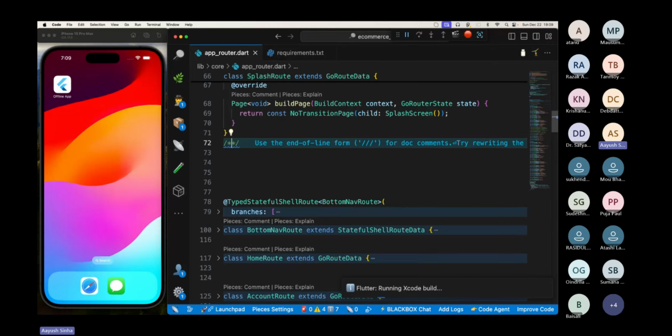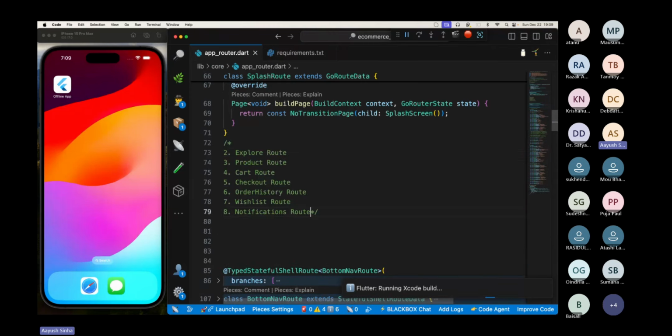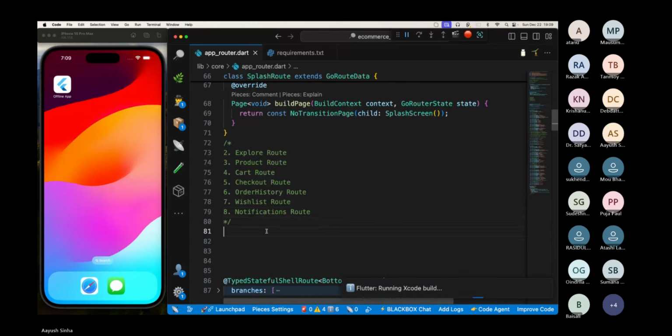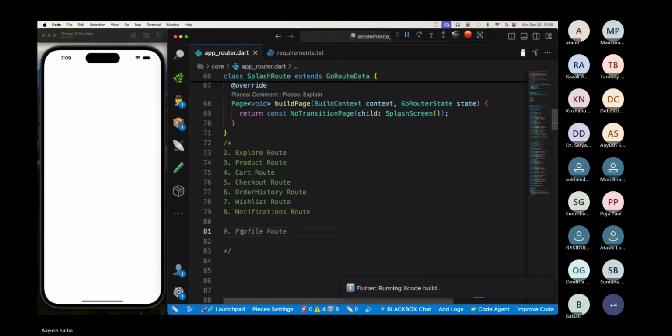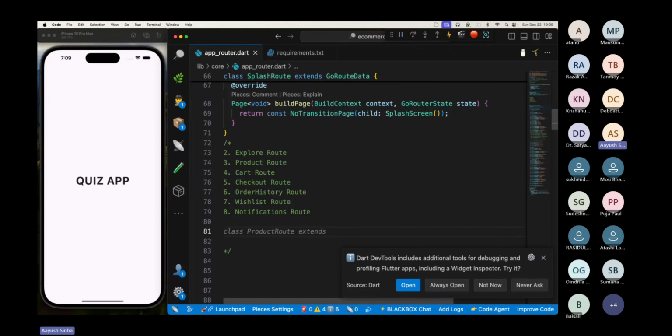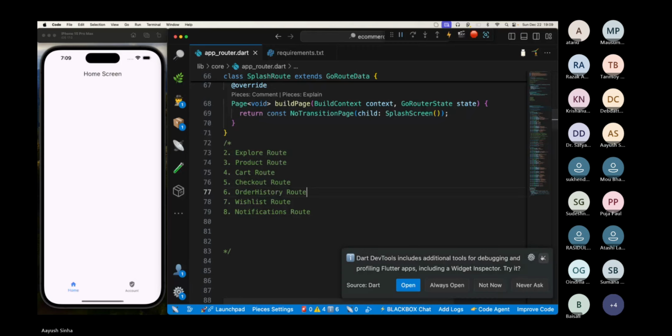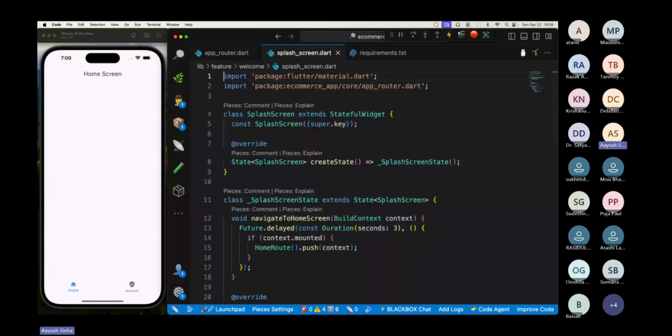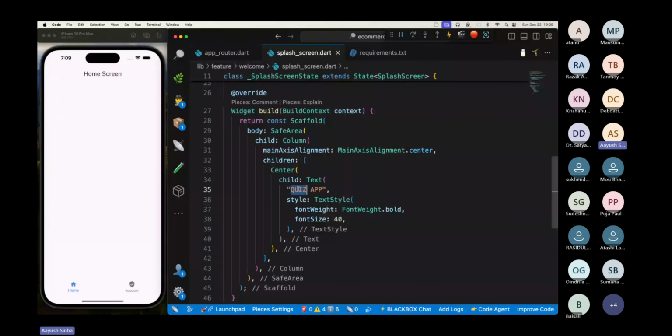Till it's running, I will just add the code for these routes. I'm doing it inside comments because if it detects an error, then it will stop running. Okay, it's already running. So let us go to the splash screen and change the text from quiz app to e-commerce app. I will restart to confirm.